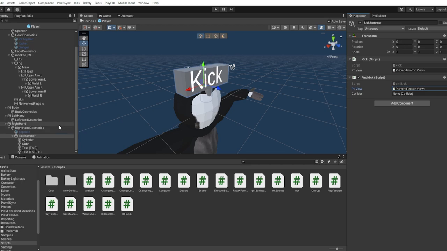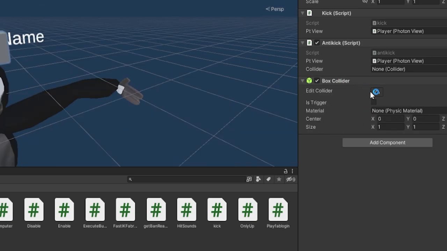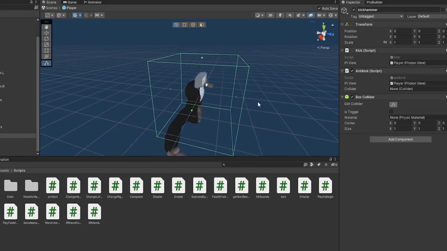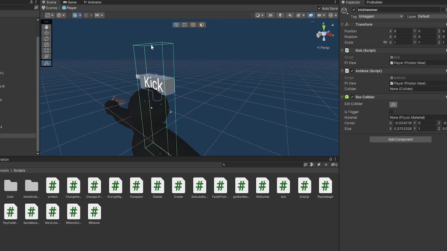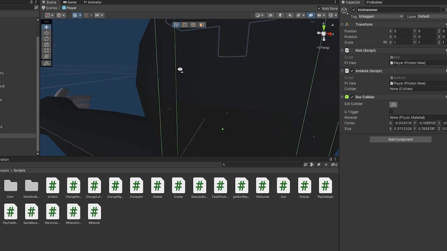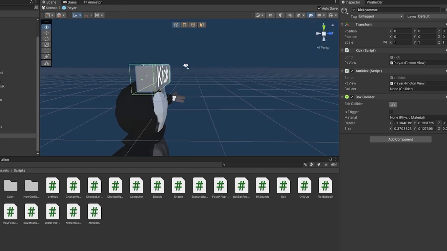Now what you do need to do, go to kick hammer, go to add component, and then search for a box collider like that. Now click this little edit collider button here. Now see how it's really big? You just want to size it down to whatever the size of your kick hammer is. If you want, you can make it the whole kick hammer, including the handle parts, but I'm not gonna do that. I'm just gonna make it this top hammer part here.